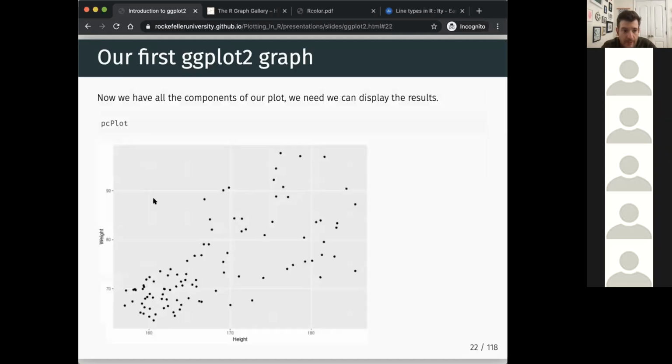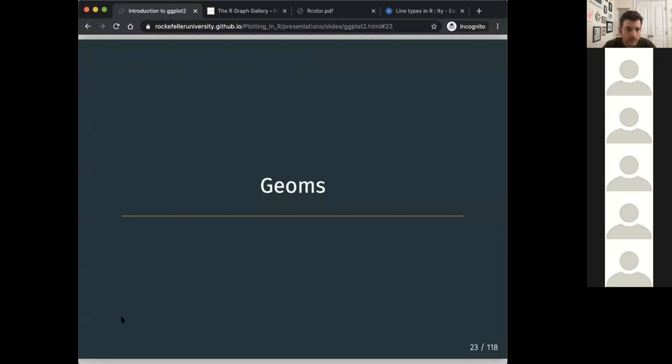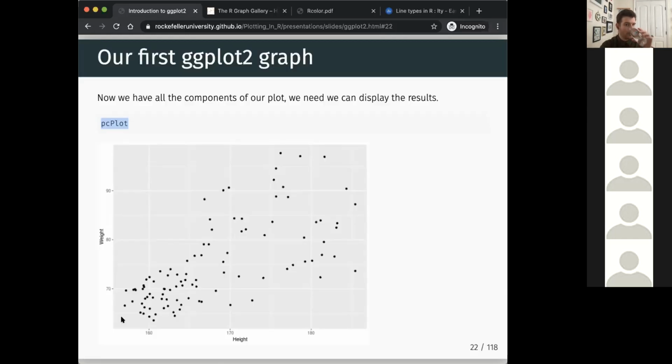And then to actually just display it, all you need to do is type in the variable. So you just type in PCplot, and because you have all the 3 steps saved, it will produce the plot in your display. Okay. Does that make sense to everyone? It's a very stepwise method. And I think it's fairly intuitive as you get to know it.